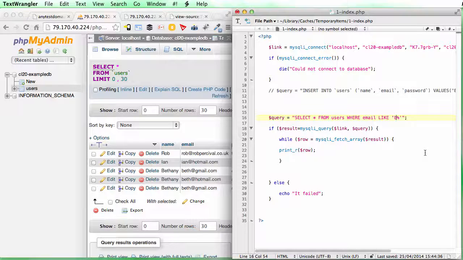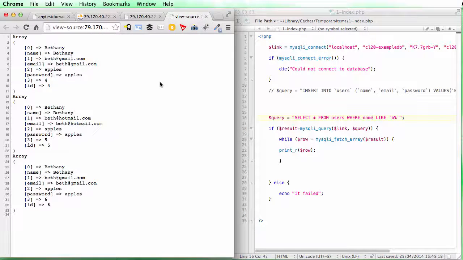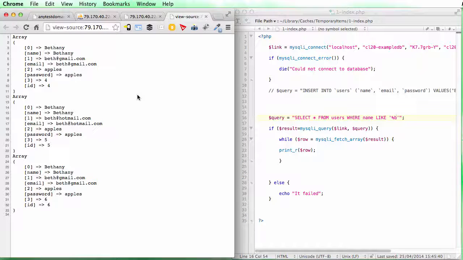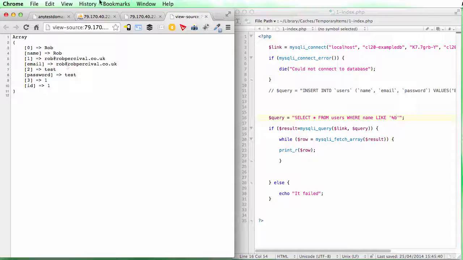We could do that with a B and a percentage. You might be wondering, is that going to work? Because we've got a capital B in Bethany's name. Let's take a look. It does. So the like command by default is case insensitive. So even though Bethany's first name begins with a capital B, we're returning it anyway, even though we're looking for a small b. And similarly, we could look for those whose names end with a b, and that would be Rob.